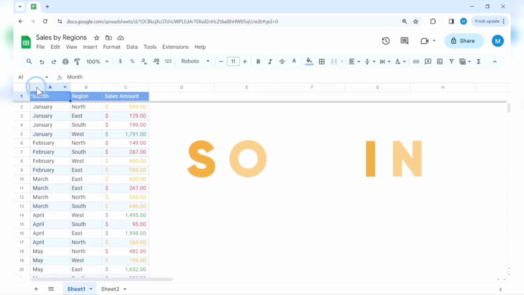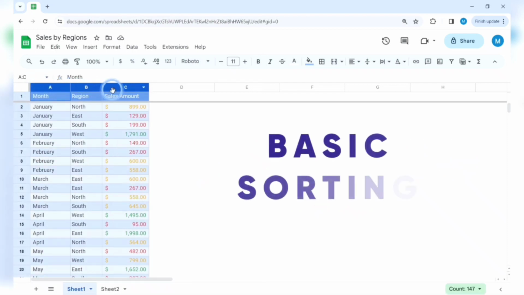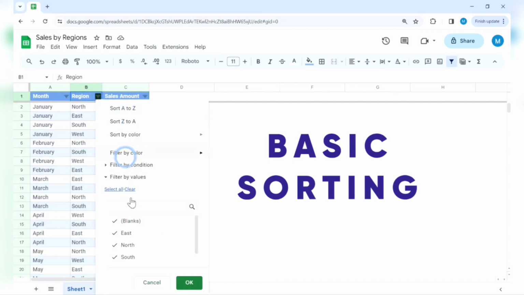Let's start by sorting our data per region. To do so, we have to select the whole table and then click the filter button in the toolbar. You can see how these little lines appeared at the end of each column header. Click on them, and it will open a drop-down menu with sorting and filtering options.